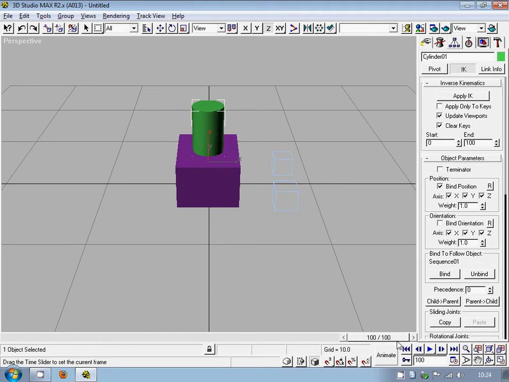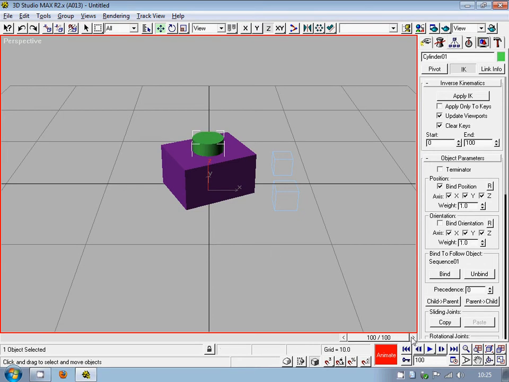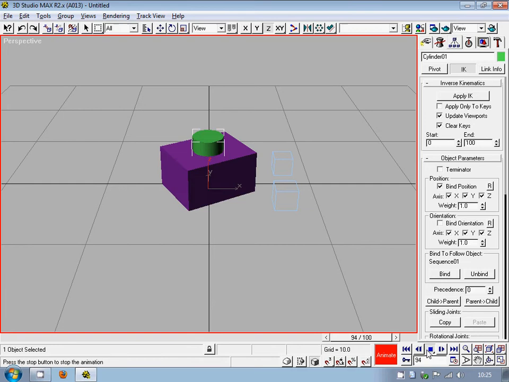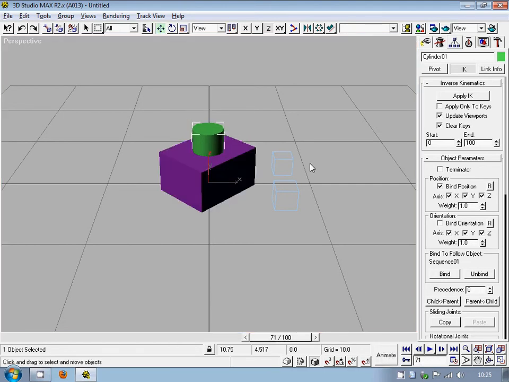Actually, I tell you what I'm going to do. I'm just going to slide it to 100, hit animate. I'm going to rotate this like that, and then with this particular cylinder I am going to just push it down into here. So in Starsiege this shape will do this particular function. Okay, that's enough.